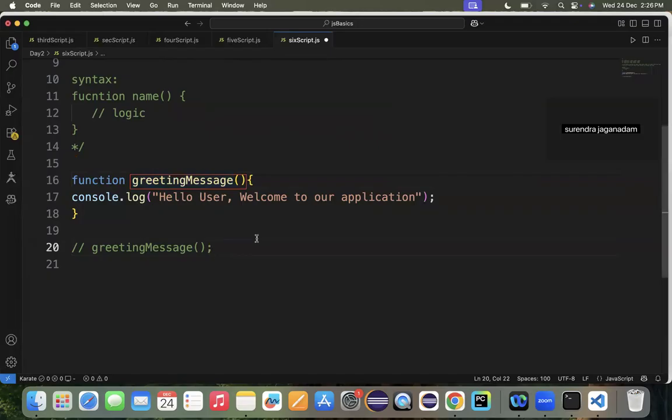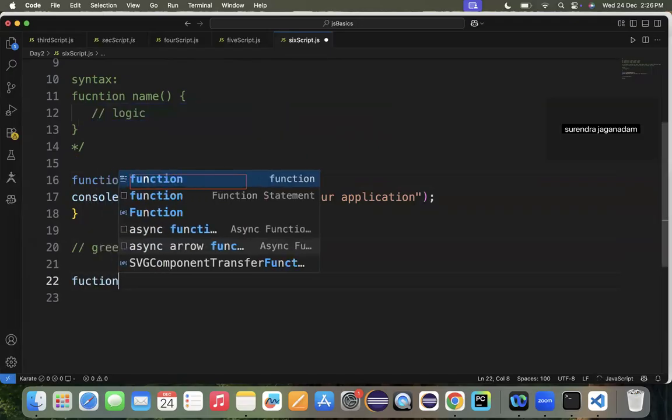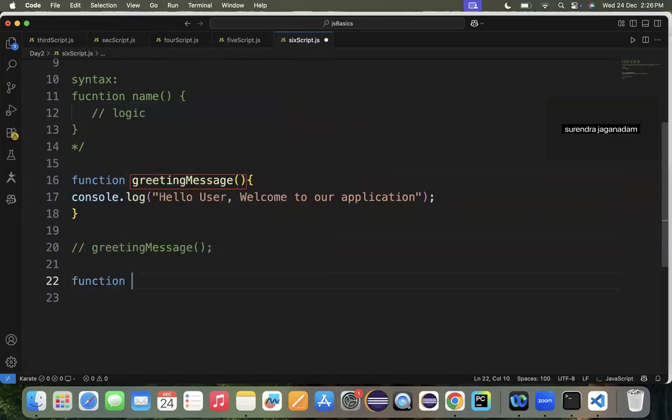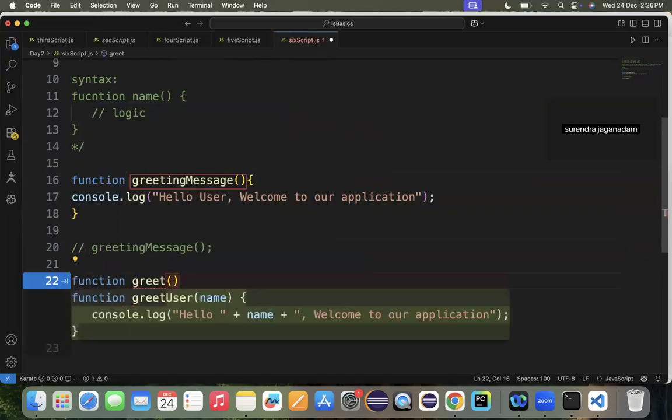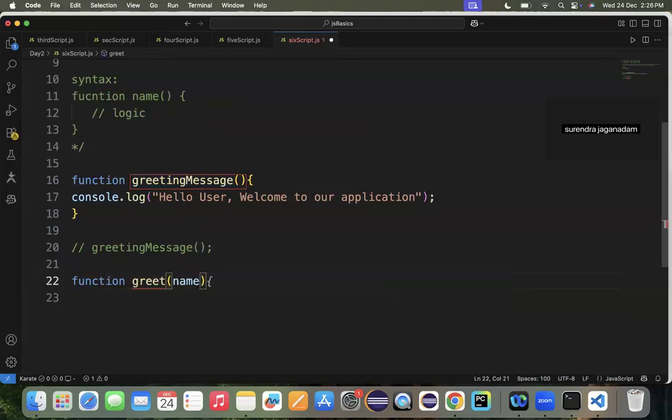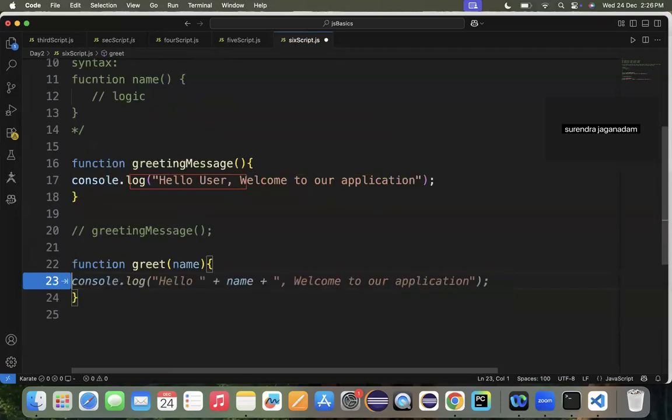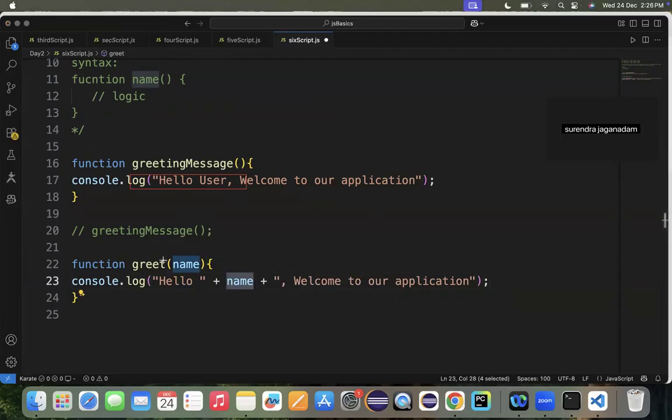Let me create a new function here. This time I'm defining it as greet, and for this function, I am passing name as an input. See, guys, we are passing name as an input, and if you observe the console.log, whatever name you are giving, we are passing it in the console.log. Right after the function name within the braces, you are passing a value, that itself is an argument, and we are using that argument in the logic.